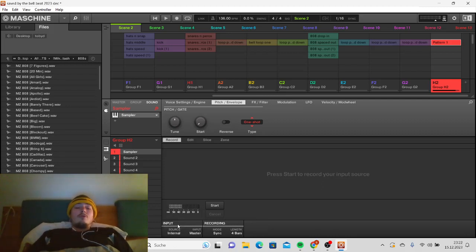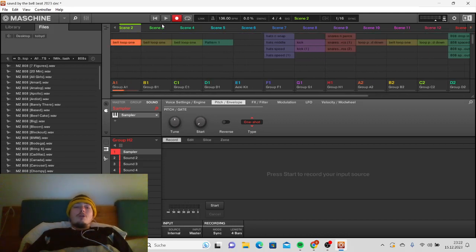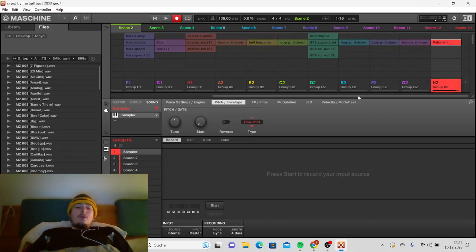So you go Eternal, and then depending on the loop you can set the bars, how long it should record it for. I normally just have it set to 4 bars, and then you just need to press this record button here. Make sure that whatever scene you're on, that you only have the sound playing that you want to sample, and then you can just press start, and it will say waiting for next bar.